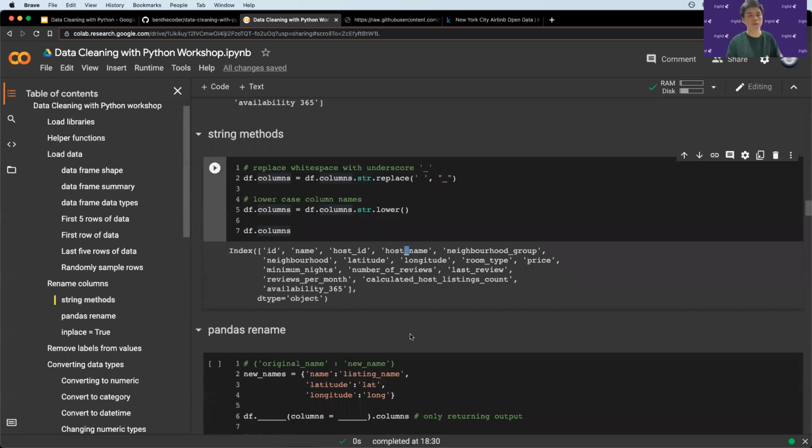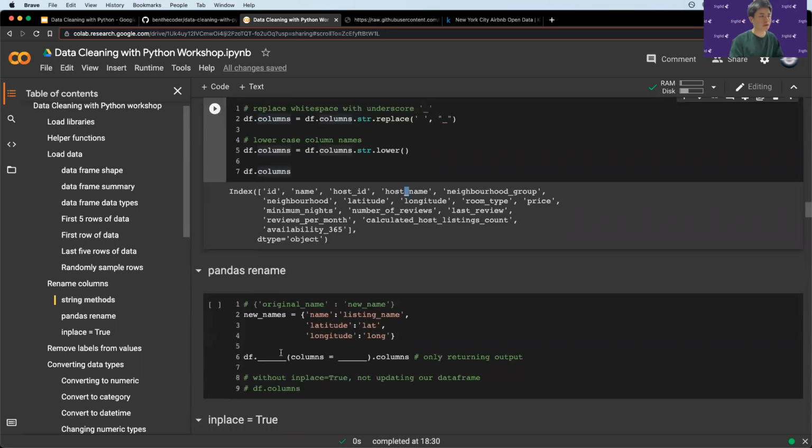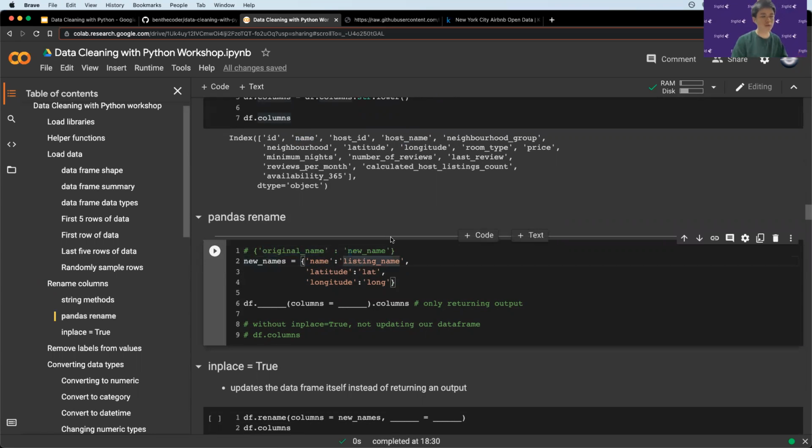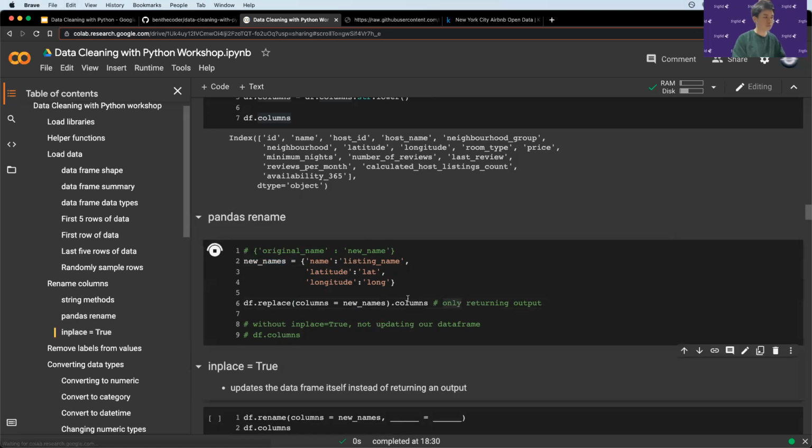So if you want to do more to your column names, or rename them into something else, you can use the pandas rename function. How it works is it takes in a dictionary of key value pairs. The keys have to be the original name, for example name here, and the value is the new name that you want it to be replaced with. So let's say I want to rename the column name as listing name, and latitude and longitude into a shorter version, lat and long. How we do that is we call rename, and for the columns that we want to replace, we pass in the dictionary here.